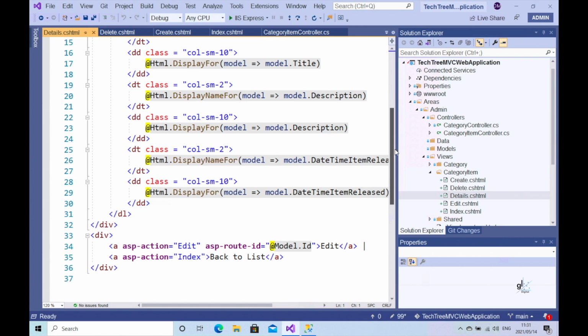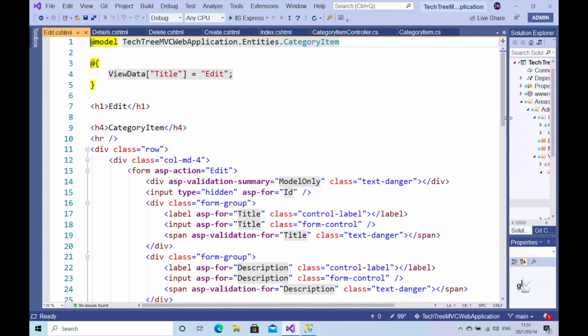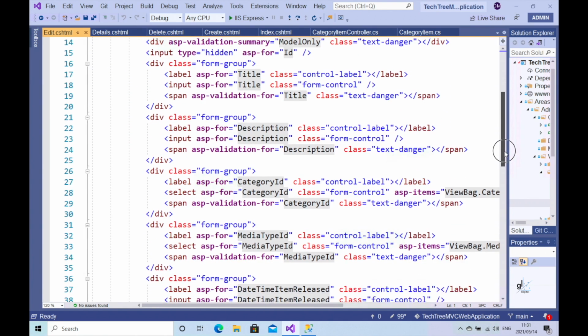We have an Edit Razor view that has been created to provide a front-end facility for an administrator to edit an existing category item.